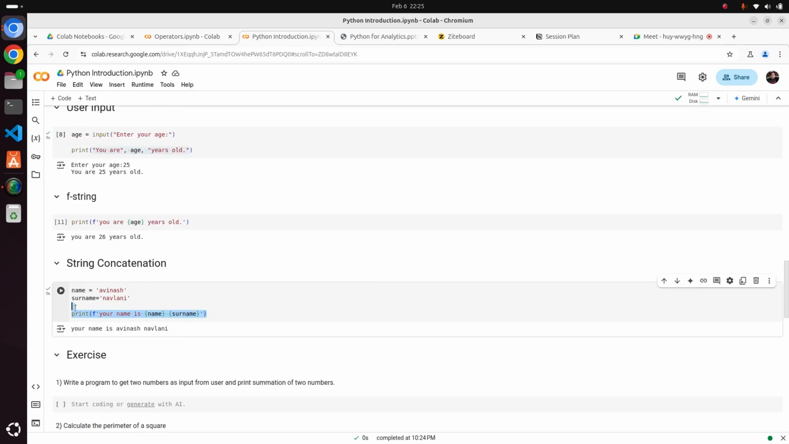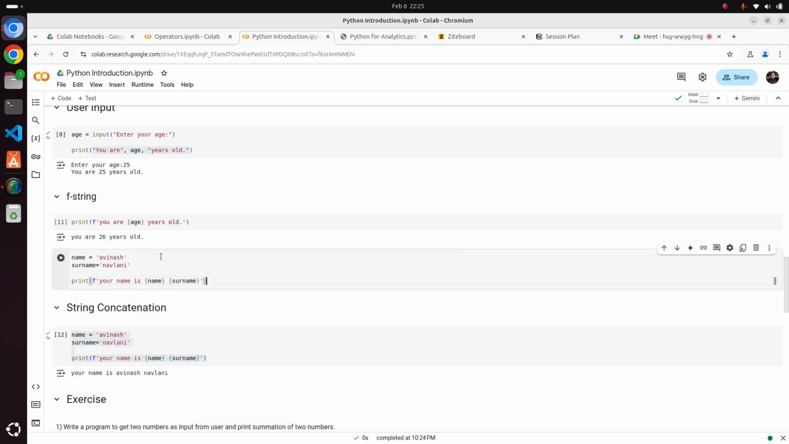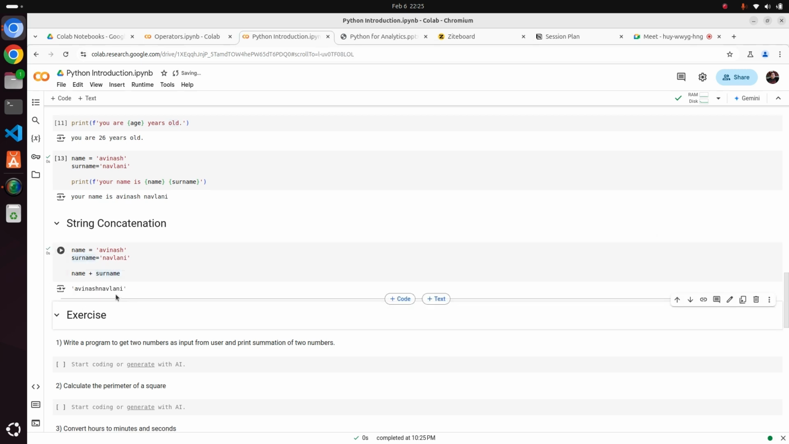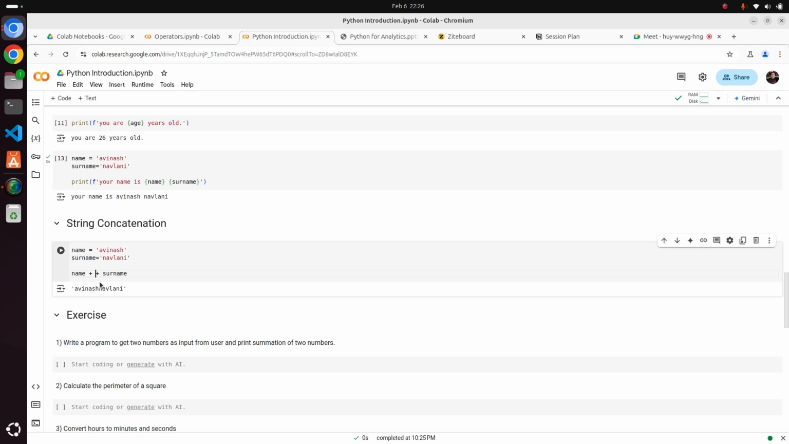Let me copy this and put it here as an example. Here what I want to tell you is string concatenation means you can concatenate two strings using a plus operator. Right, now you can see there's no space in Avinash Navlani. So what you can do, you can add one more plus and you can add a string with a space. Now it will add name, space, and then your surname, right? So this is string concatenation.